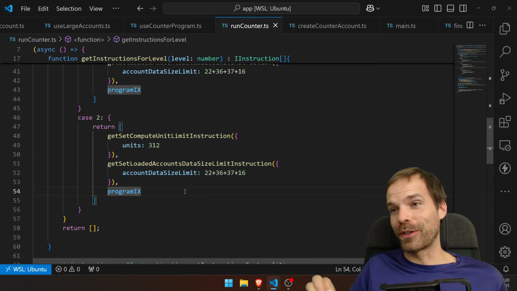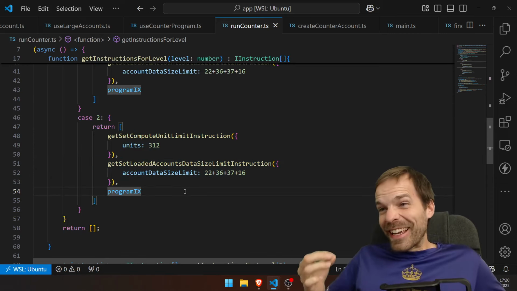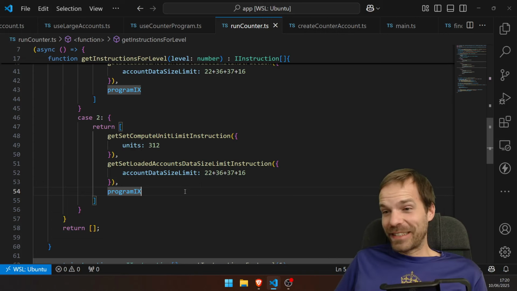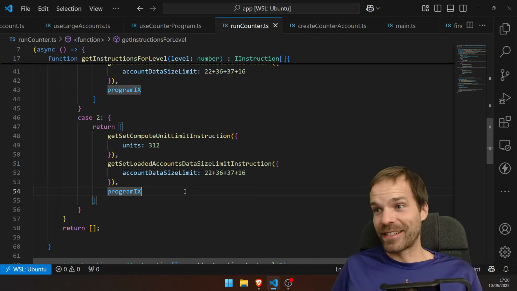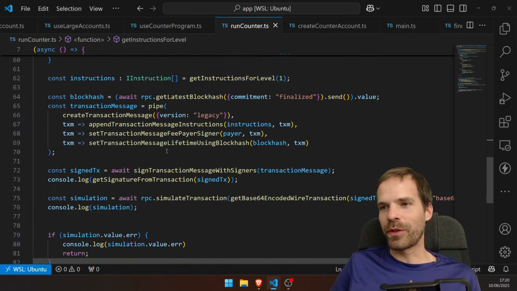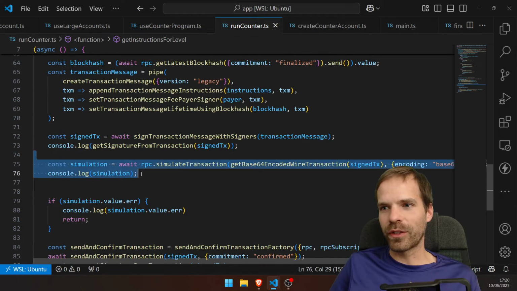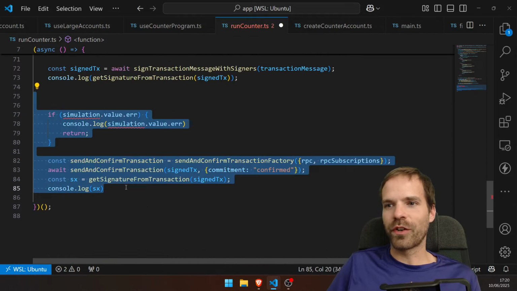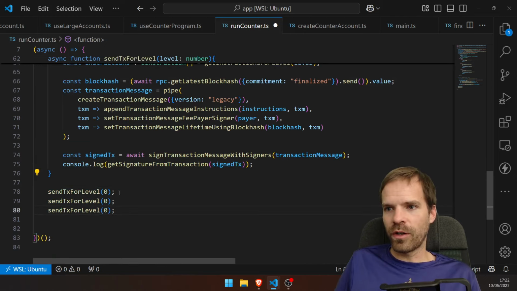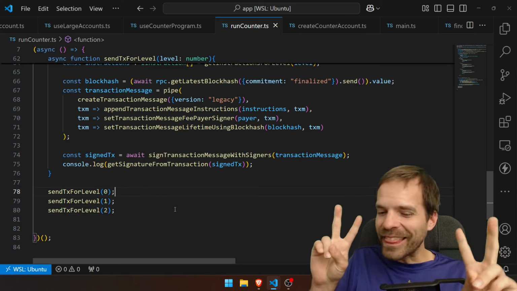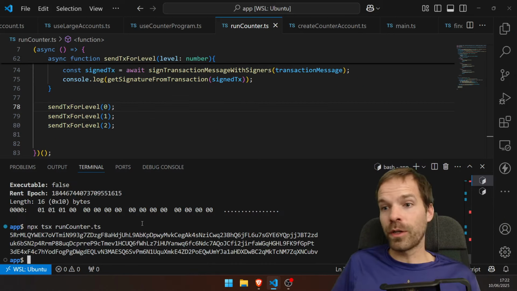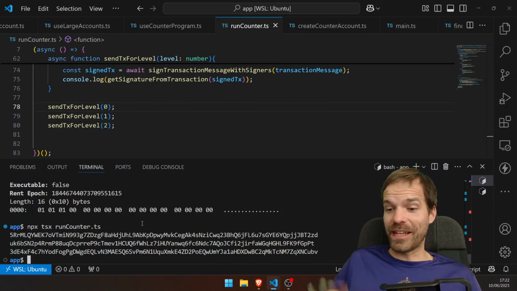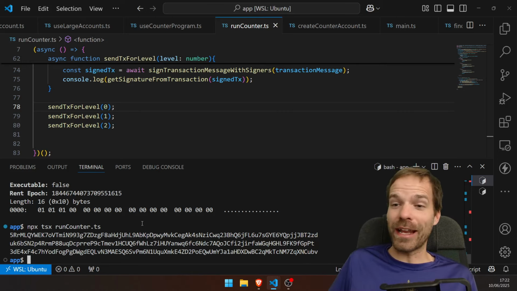Always without priority fees. Let's see if we can get a meaningful result by just running this a bunch of times. So how are we gonna do this? We are, for one, not gonna simulate stuff, not gonna confirm stuff, send it for 0, 1, 2, all of them at the same time. 1, 2, 3. Wow, it just does it, and then it doesn't check anything, but that's okay.